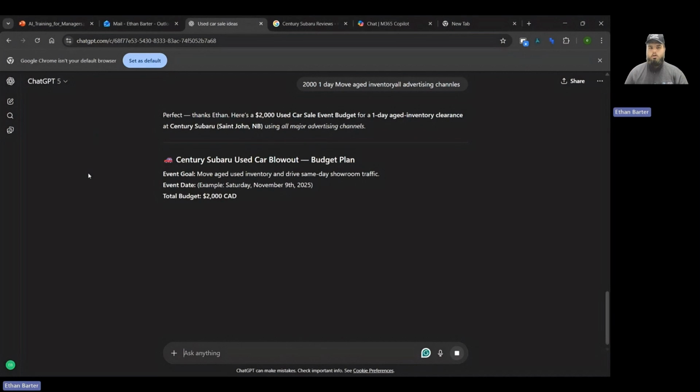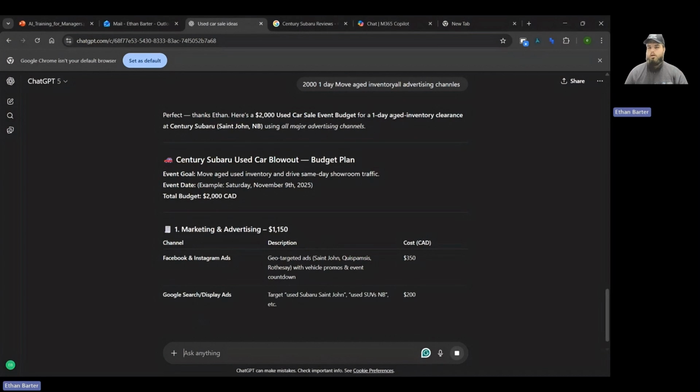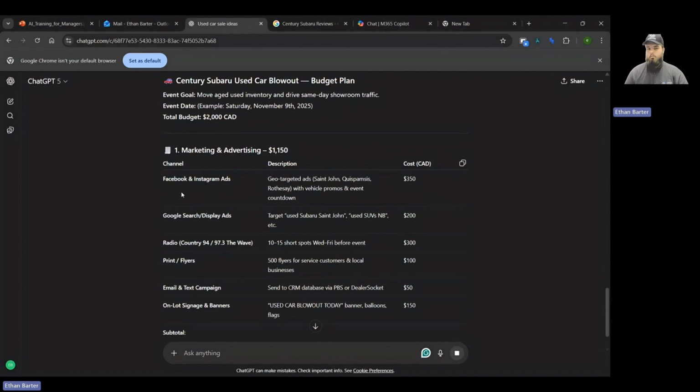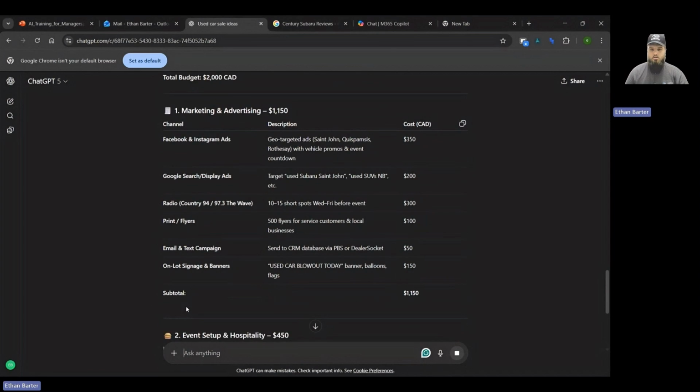Now it's going to build it off a $2,000 budget for a used car sale. That's one day trying to move aged inventory at a car dealership in St. John, New Brunswick. It's going to give me some ideas: Facebook and Instagram ads, geo-targeted ads, Google search ads, radio, print, email, lot signs.